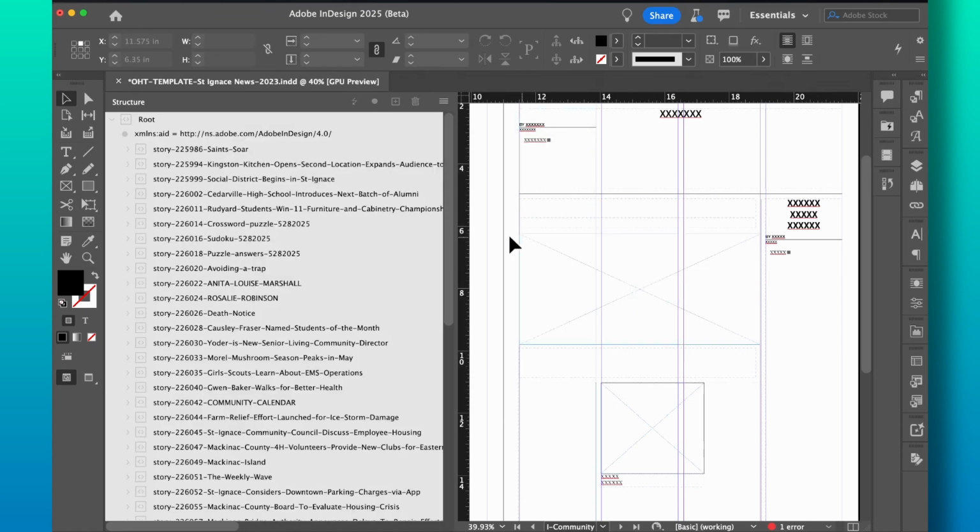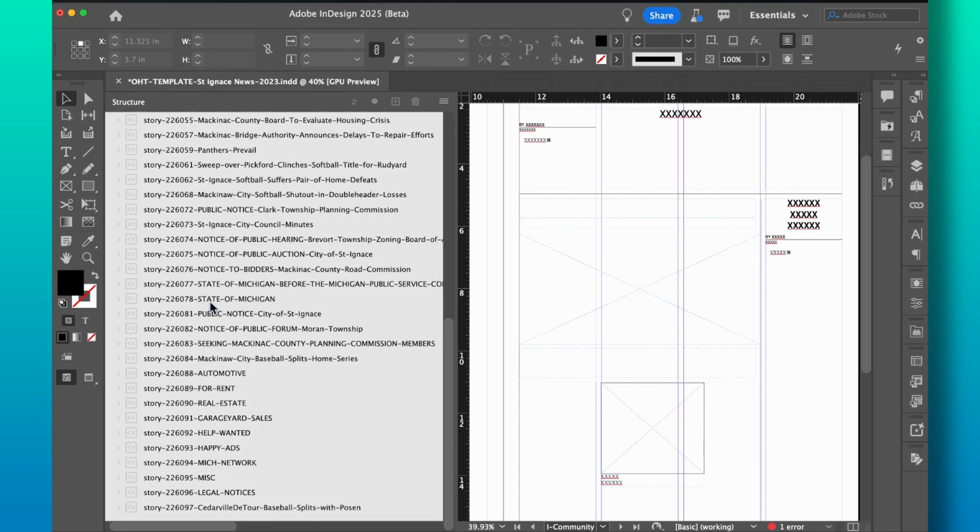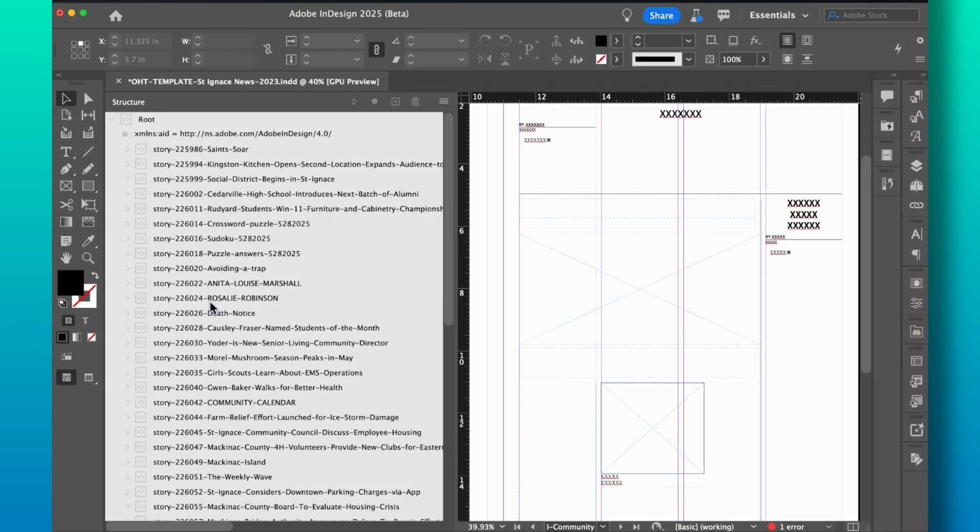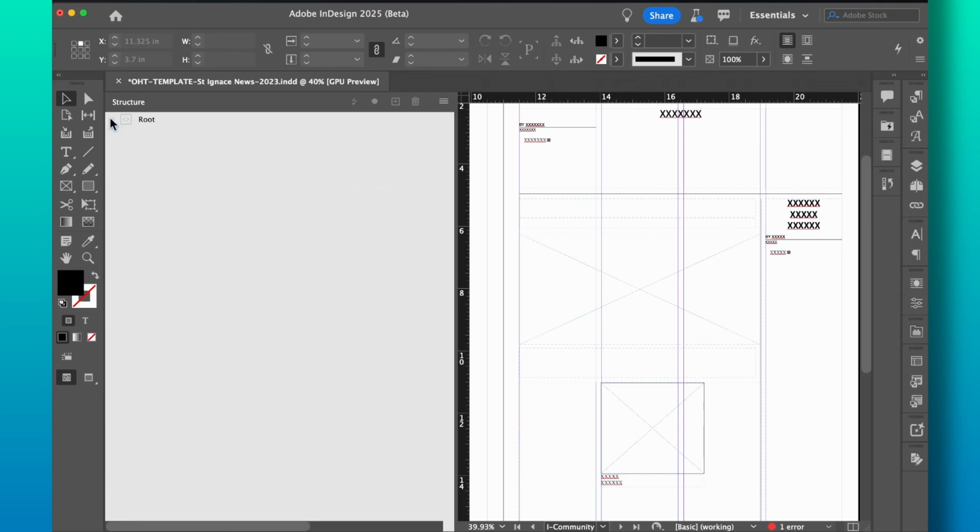And we'll click OK. Now, if the structure panel wasn't already visible, it will open up when you import an XML file. So you should be seeing this, and this is all of the stories from the edition that I have exported. So we're just going to take a look at this first one, and I want to do a little tour of the structure pane here. So let me twirl this back down.